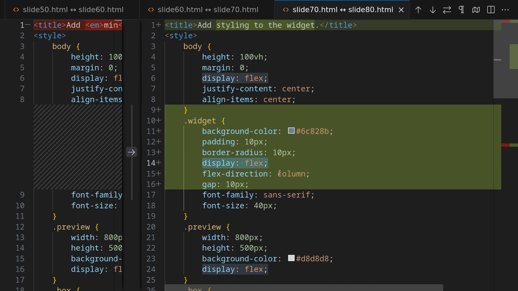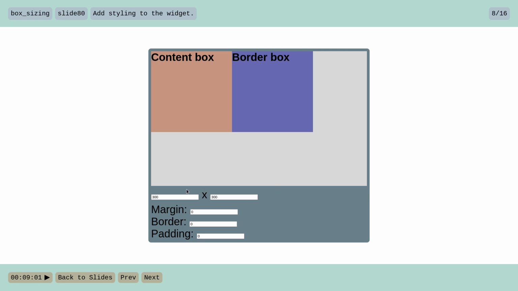As I mentioned earlier, when we set display flex, our elements will go from left to right by default. If we want to redefine this flex direction from row to column, we set this property here. And we specify gap. So why do we do it? We want to have this little gap here between.